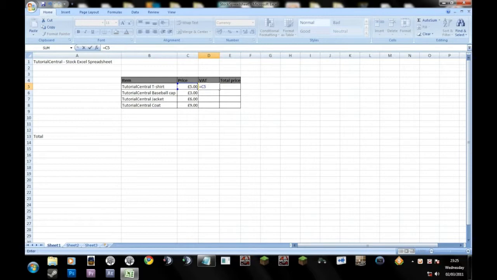And then we need to do a times to get a percentage. So we use asterisk for times in Excel, so put an asterisk in, and then we want 17.5%. Just press enter, and then automatically we have the correct VAT price.